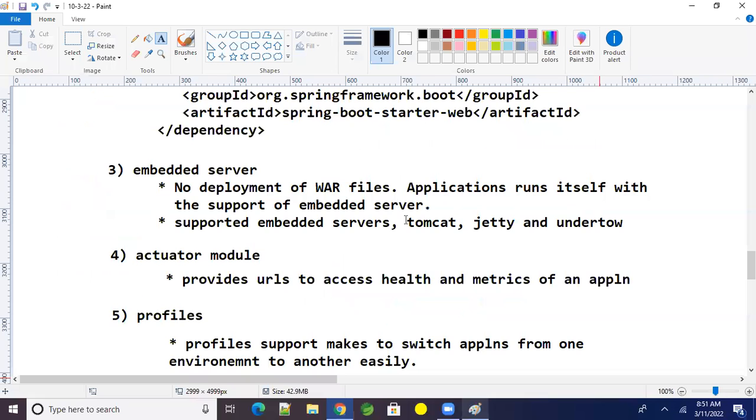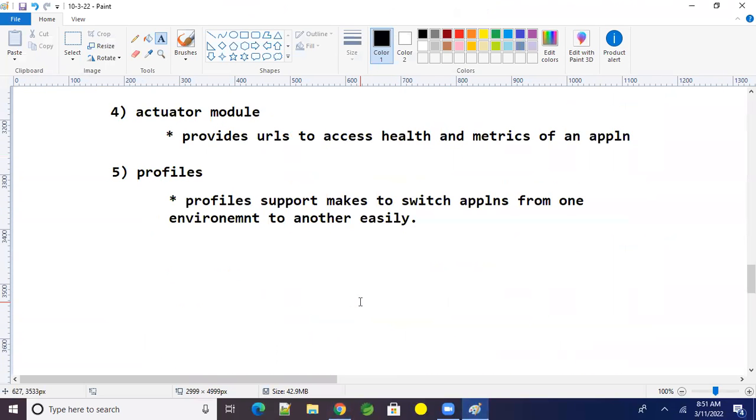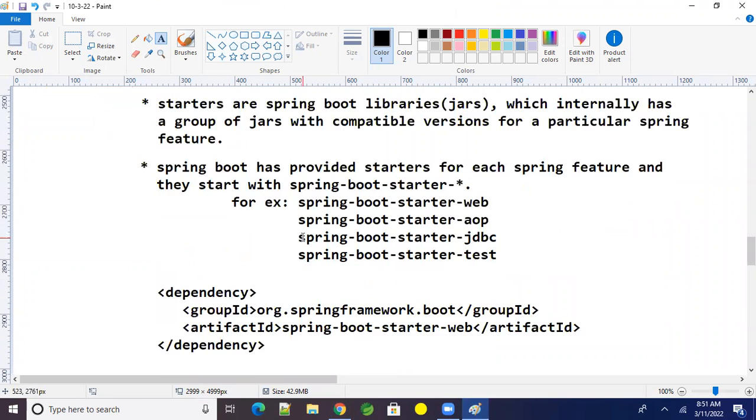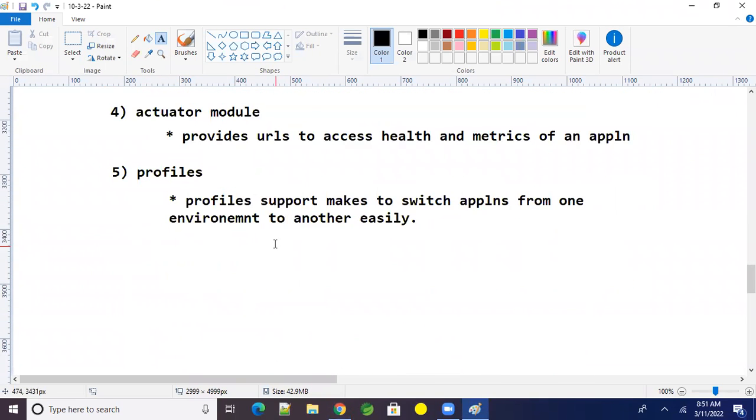Almost all those points I have covered, but in our way, so that you will understand it in an easy manner. That is what I did here, correct? You got my point, guys. We have very little or zero configuration, Spring Boot starters, an embedded server, the actuator module, and we have the profiles.